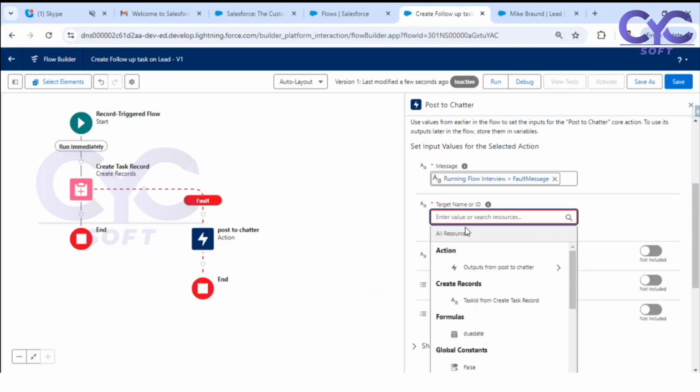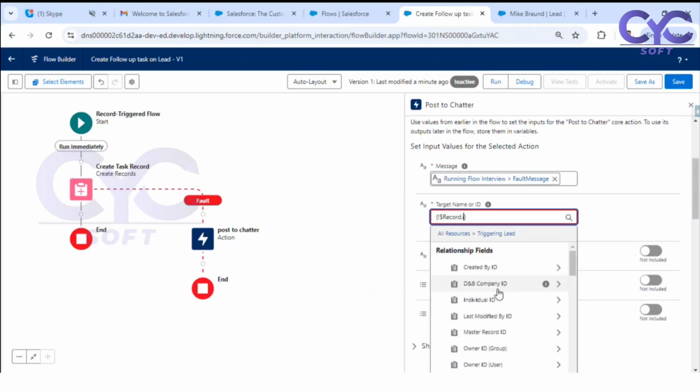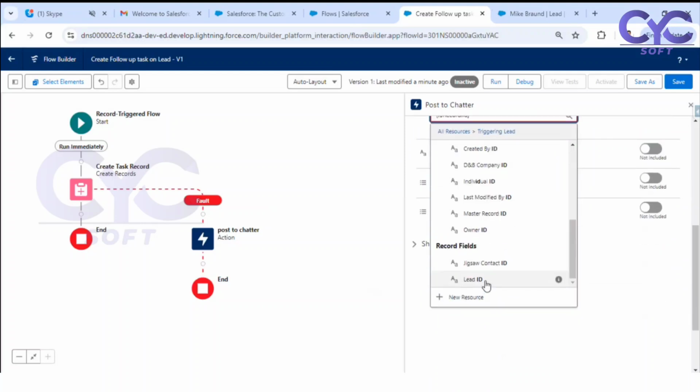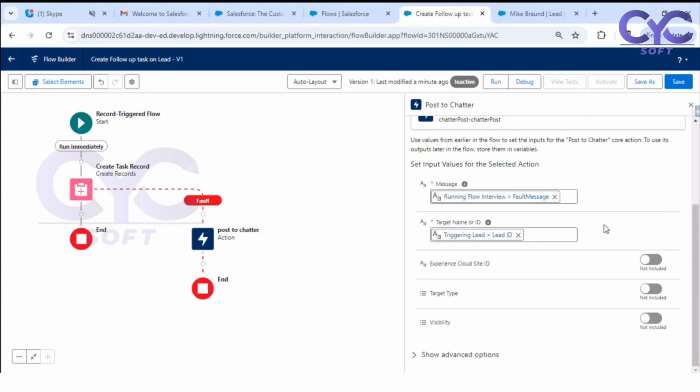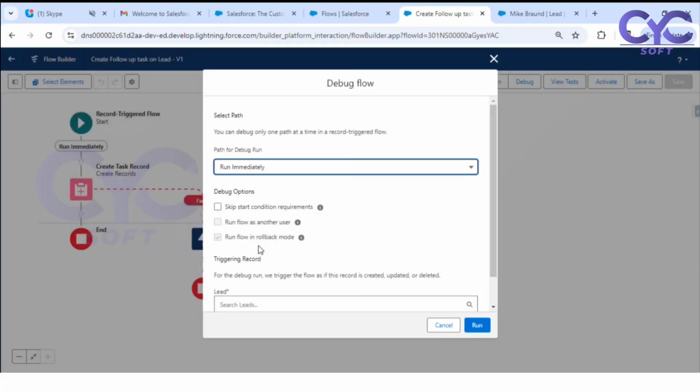So target ID, where I need to post this chatter message. So particular record, whatever the record it may be, triggering record dot ID. So whatever the record ID it is, it is going to take lead ID. That's it. Now save it again and debug it. Okay, debug. See, run immediately here.